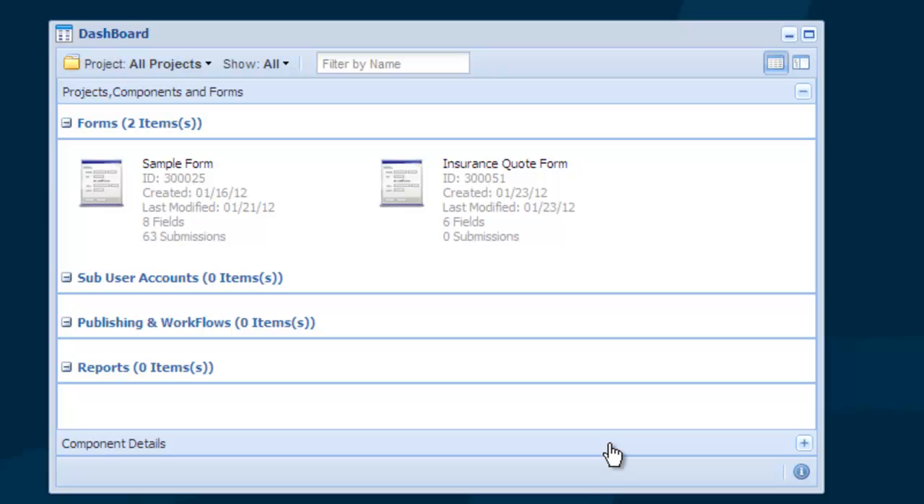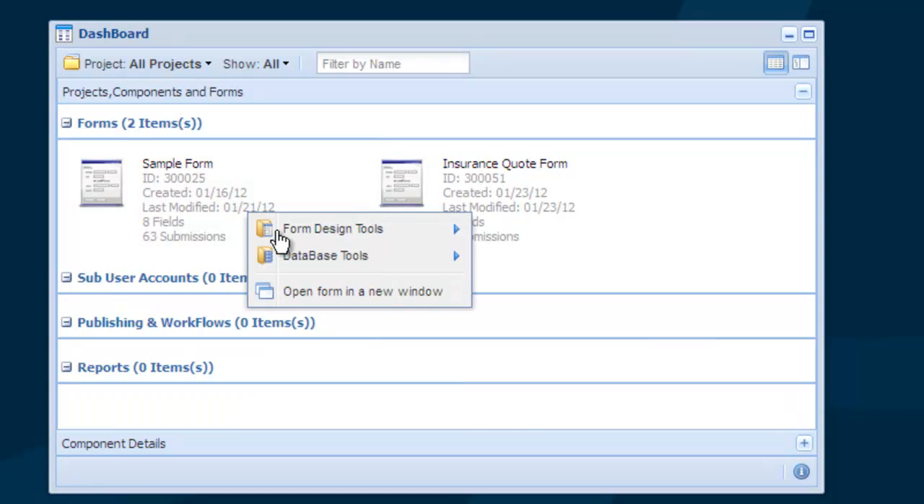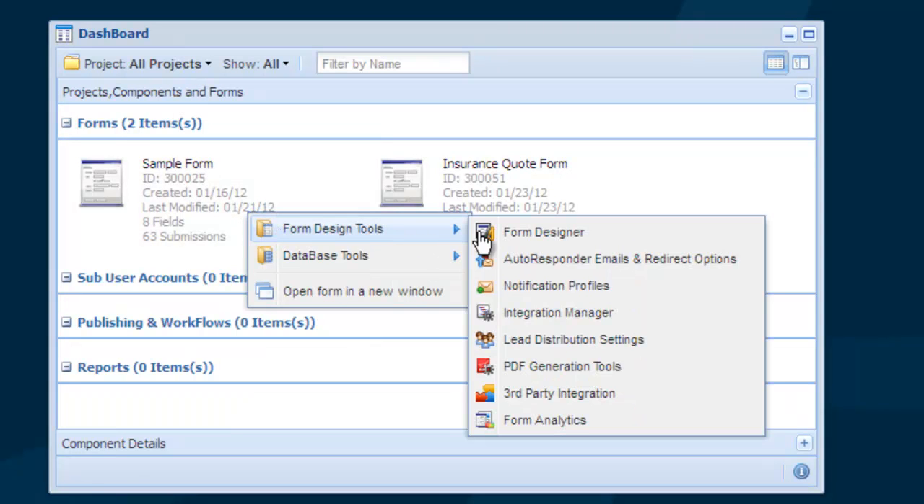In this tutorial, I'm going to show you how to set up an email notification profile. An email notification profile is used to send the results of a form submission to a selected email address. To get started, right-click the form you wish to work with and choose Notification Profile.